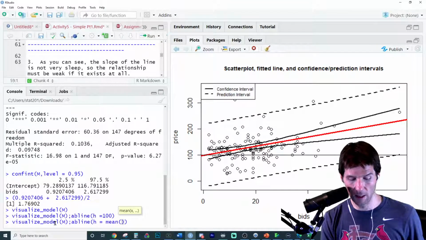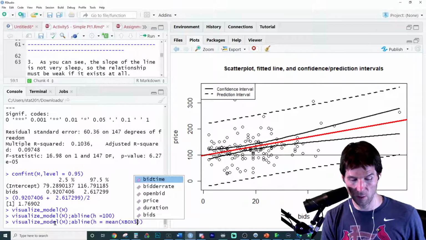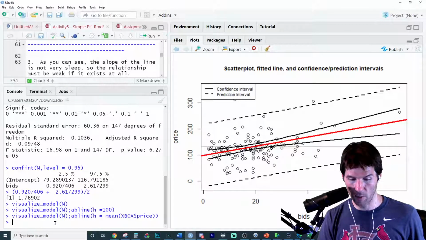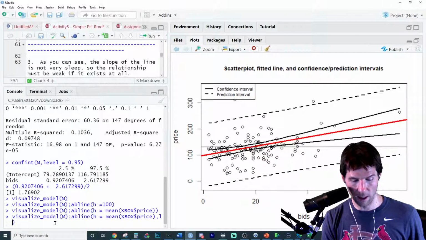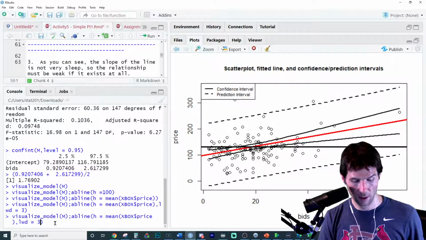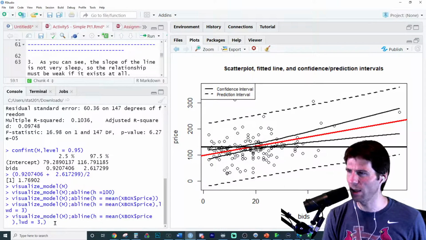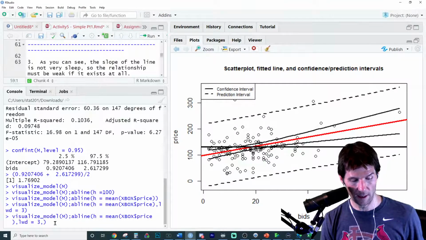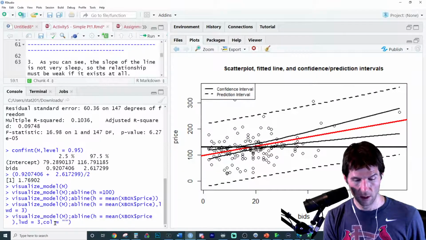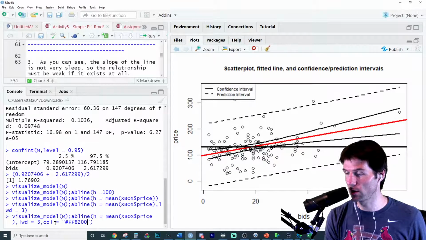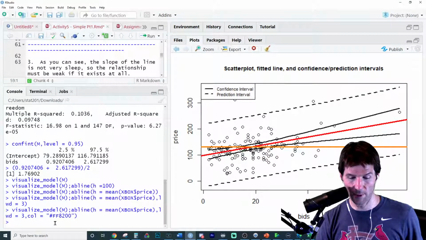We want to go to the mean of the Xbox with the price. And now we've got it at the mean. We want to increase the line width of it to something like 3, much better. We can go to, I can't remember, line style. There's a line style. And then we want to go to col equals, we're going Rocky Top on this. We're going hashtag FF8200. There's some Rocky Top right there.